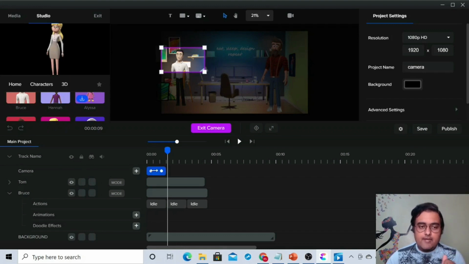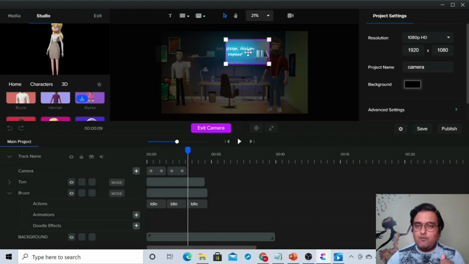Right, and then I can add another camera action maybe like this, and then on the end of this action, make sure that you go to the end of the action, because within the action it won't allow you to move your camera scenes and all that, right? Then you can move in on to Tom, right?